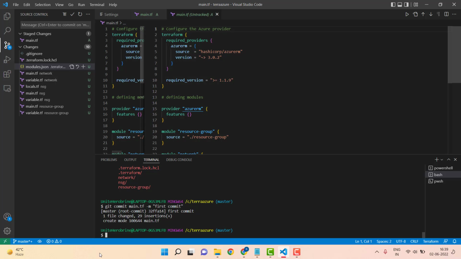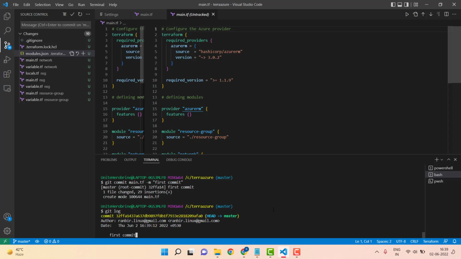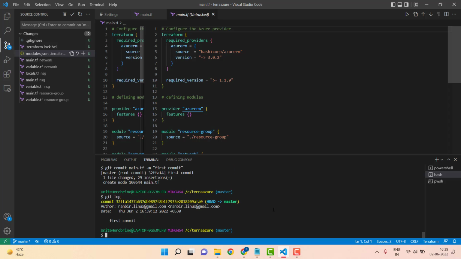So as you can see, one file changed, and if I refresh it, now that file has gone in the commit. Now how can we say that it is in the commit? There is one command, and that command is git log. If I run git log, then it will say, okay, your one file is committed. So this will give you a message, and the message is first commit.